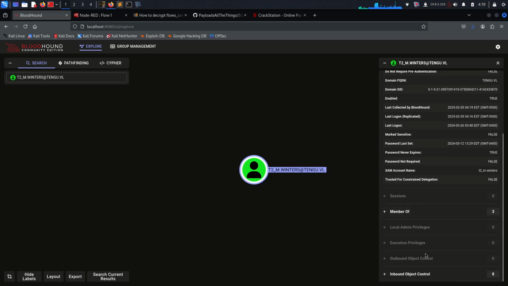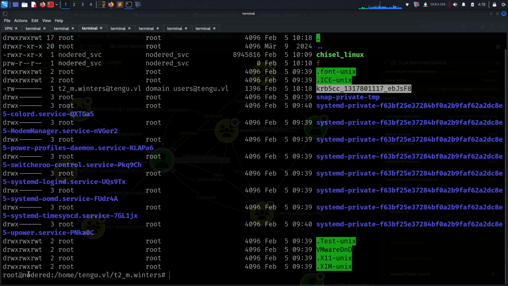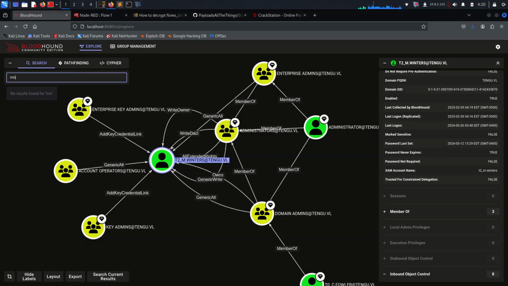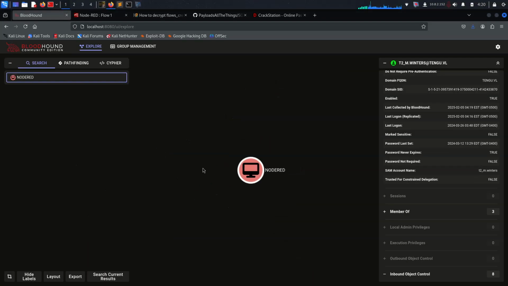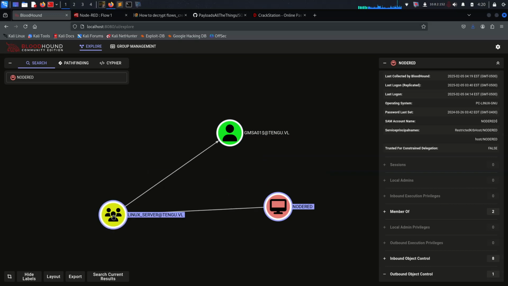So it seems like there's nothing here actually, right? We have no outbound object control, and nothing interesting over there. But we are also getting something different, which is the machine account Node-RED. So we may want to look for Node-RED here, and there's outbound object control for this. Node-RED is a member of Linux server, and Linux server can read the GMSA password for the GMSA01 user. So it's really easy to do.